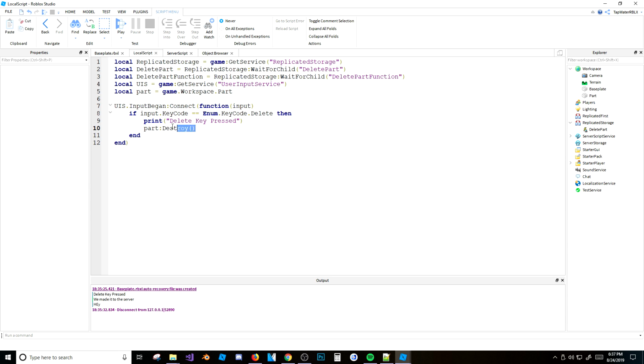So for example, if I had here a remote function, let's say the remote function fired here.